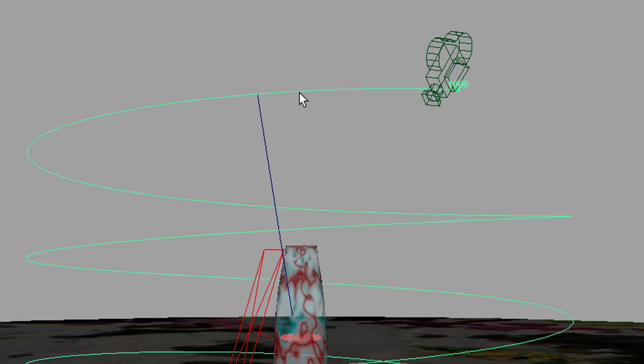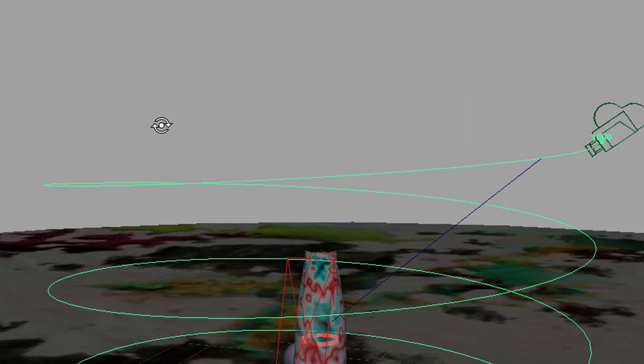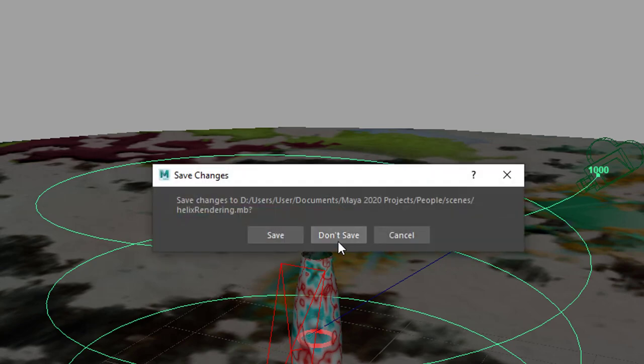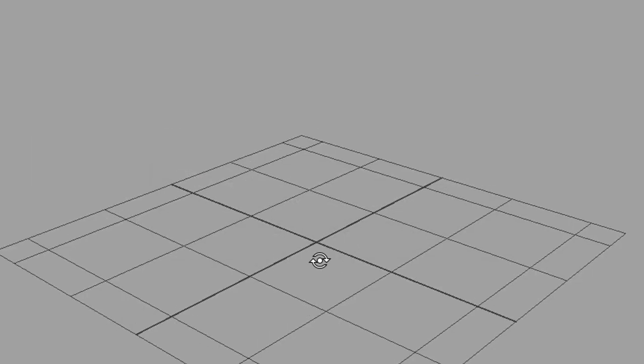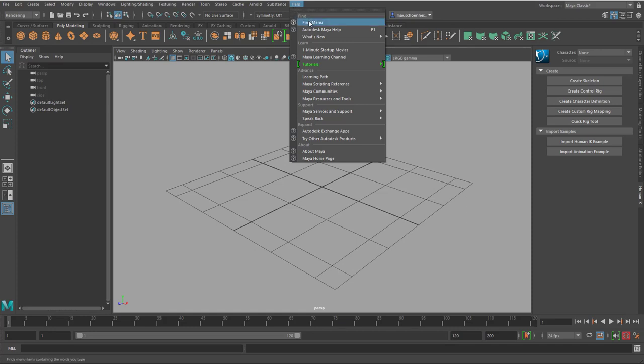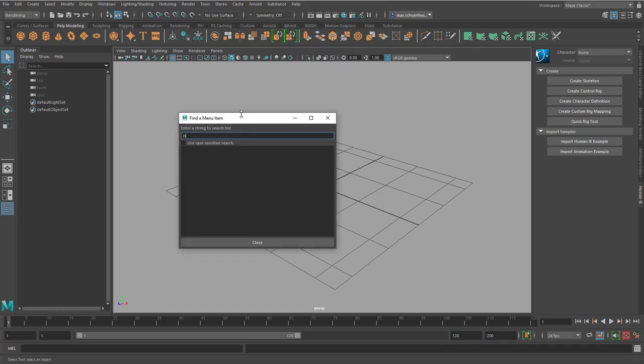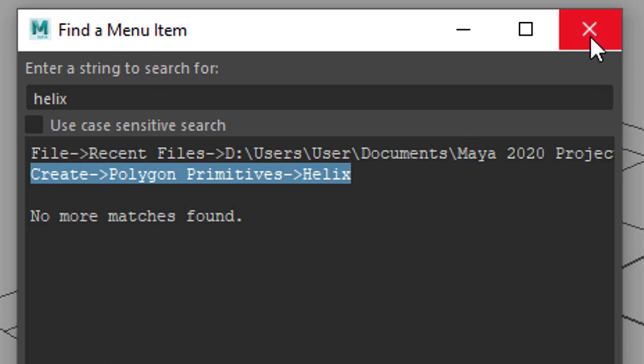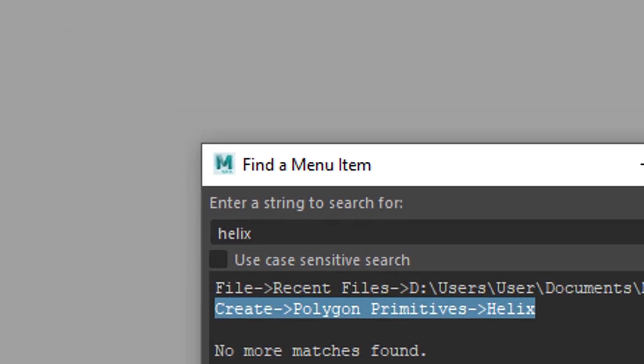Okay, how do we create this perfect shape here, this helix? And in order to show you that, I create a new scene. Let's go to Help, Find Menu, and type in Helix. And you can see Create Polygon Primitives Helix. So it's a surface, actually. We want a curve, but we start with a helix as a surface. Okay, Create Polygon Primitives Helix.